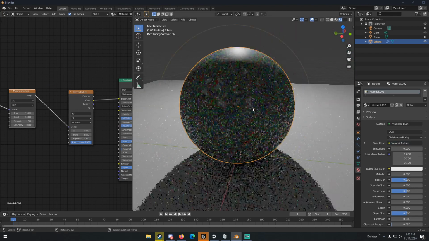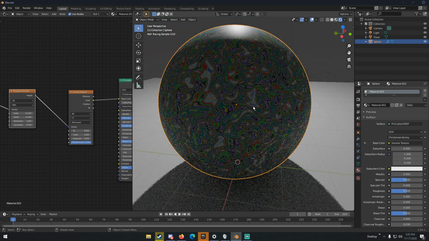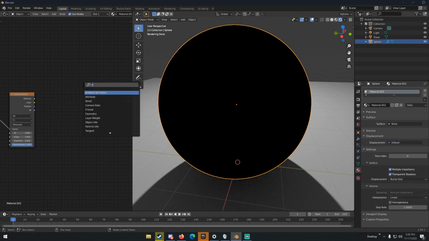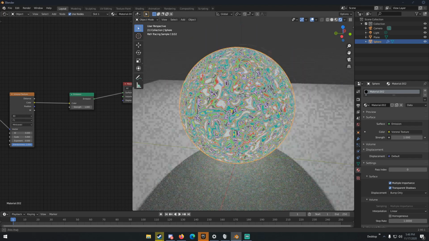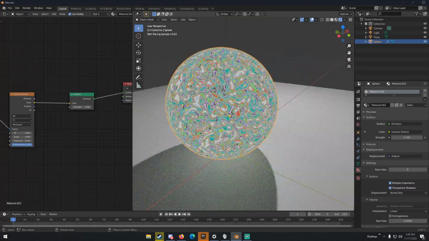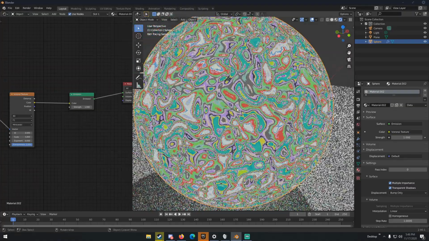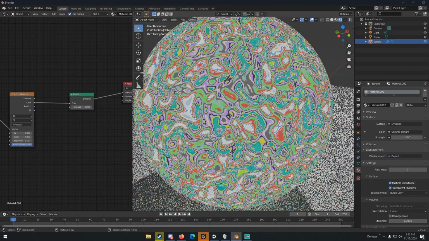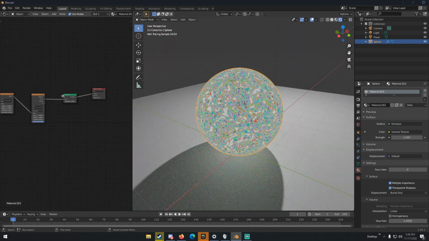So you can see now we have this really, really trippy kind of thing going on right here. And also, if you wanted to make that something cool, you could add an emission shader. Put the color into the emission shader, and then put this into the surface. And so you can see now that we have this really trippy procedural background kind of thing. So that's pretty cool right there. But yeah, you can do a lot with these procedural nodes.